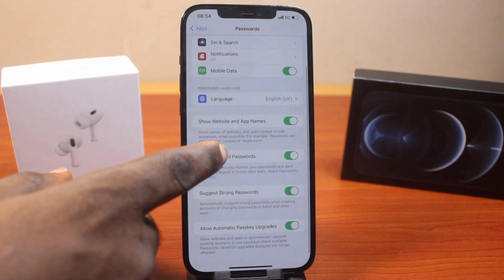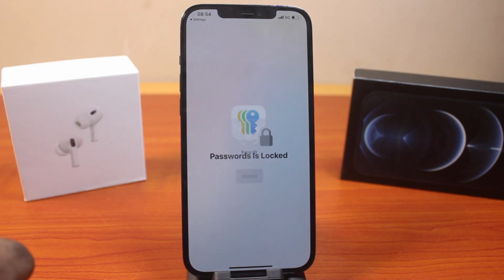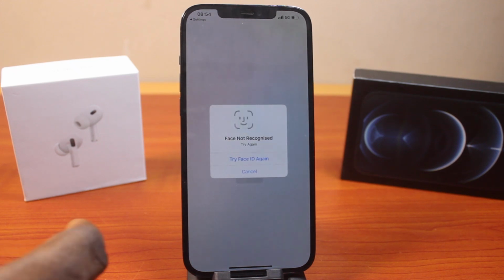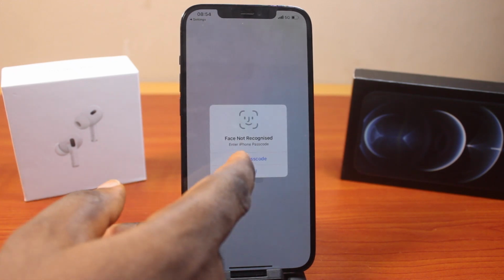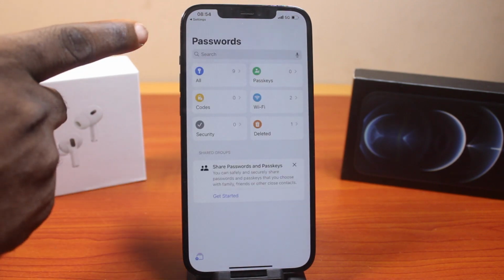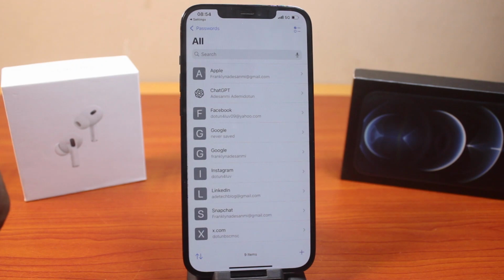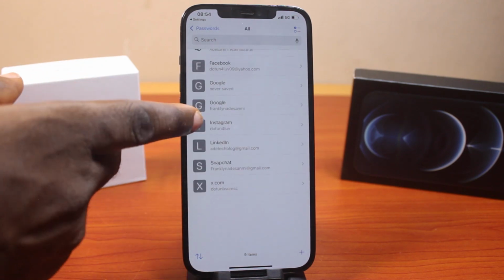Then scroll down. Then click on Open Passwords. This is going to open the password application on your iPhone. This is a new iOS 18 feature. Go ahead and open the password using your Face ID or type in your passcode. Now, once the password opens, click on All. Then you have access to all the passwords saved on your iPhone.